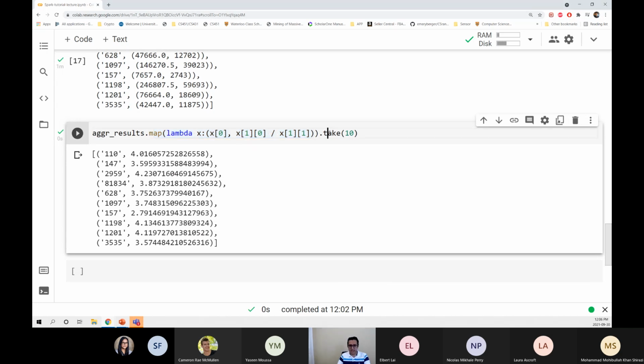Okay, I wanted to add something. Instead of take 10, how about let's store this back to disk, right? We want all of this. Okay, looks fine. Now that I realize that it looks fine, I want to store it to a file. How can I do that? You can use the save as text file operation.